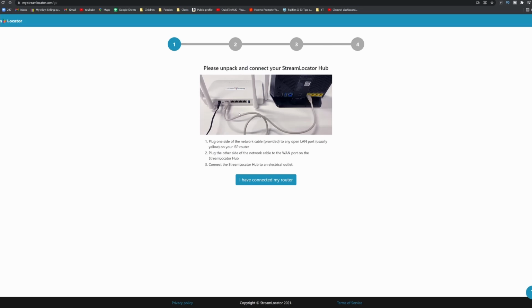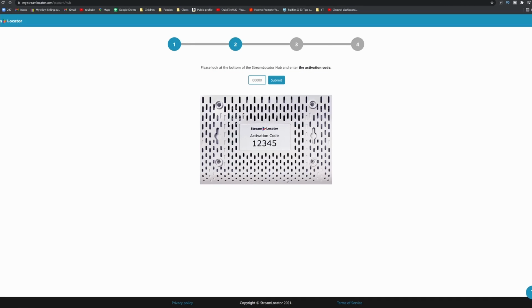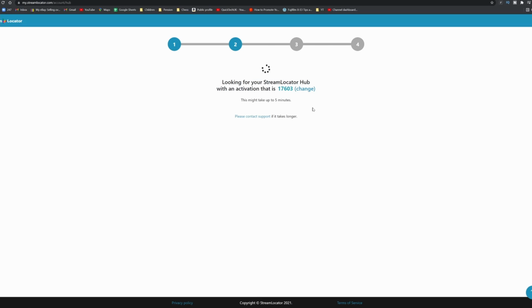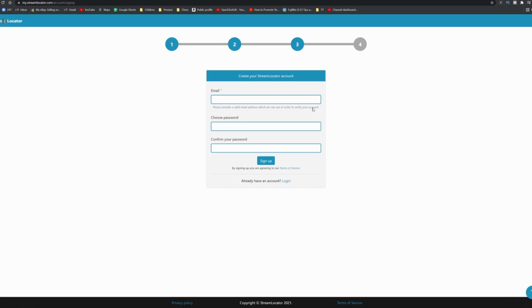You'll be met with this, and you can see it's very similar to what I set up earlier. Connect the router to the StreamLocator, click OK, and it'll ask you for the number on the back of the unit. And once you put that in, it will then go through a process of finding it and setting it up. This can take a few minutes. So just please be aware.